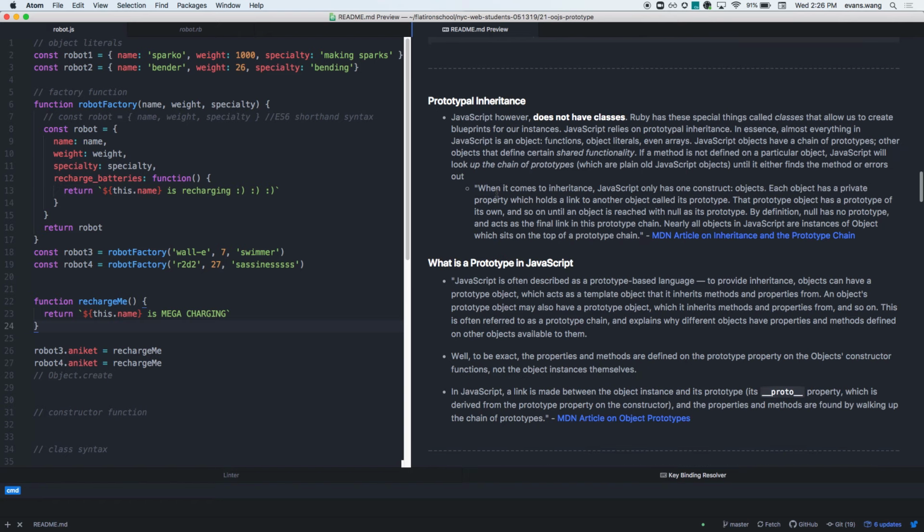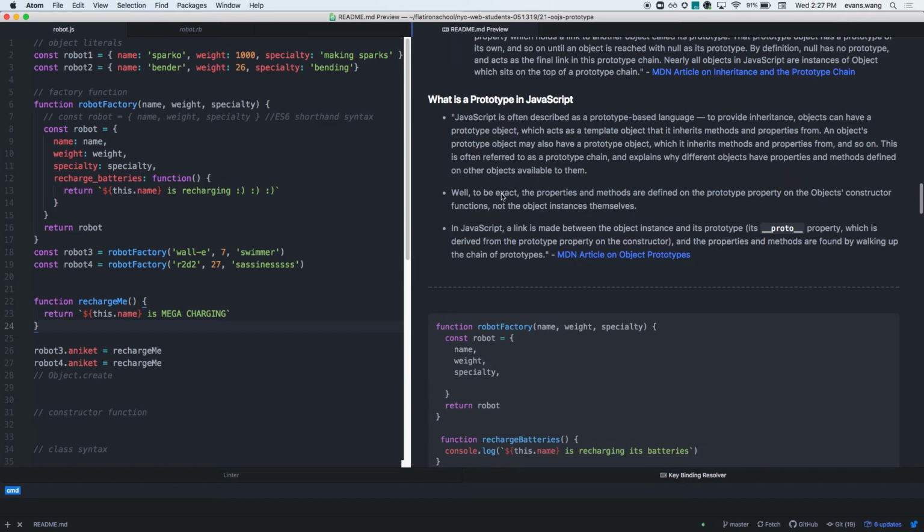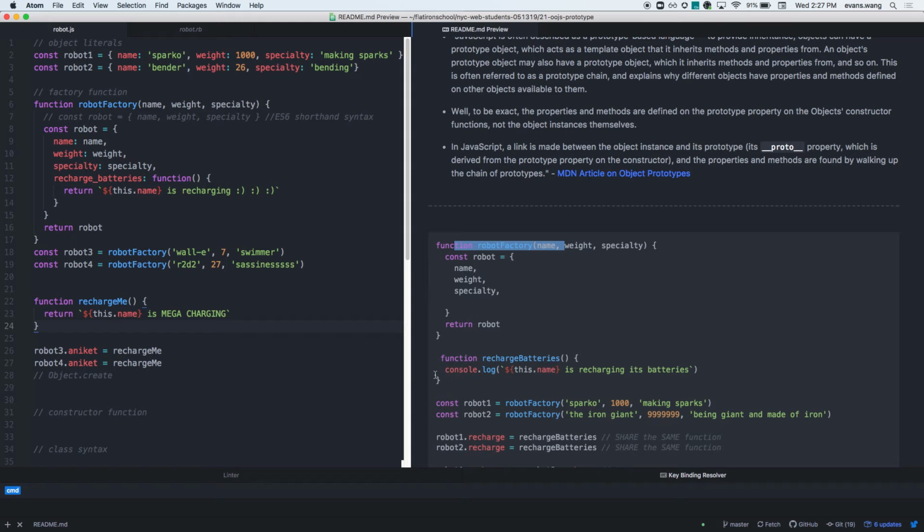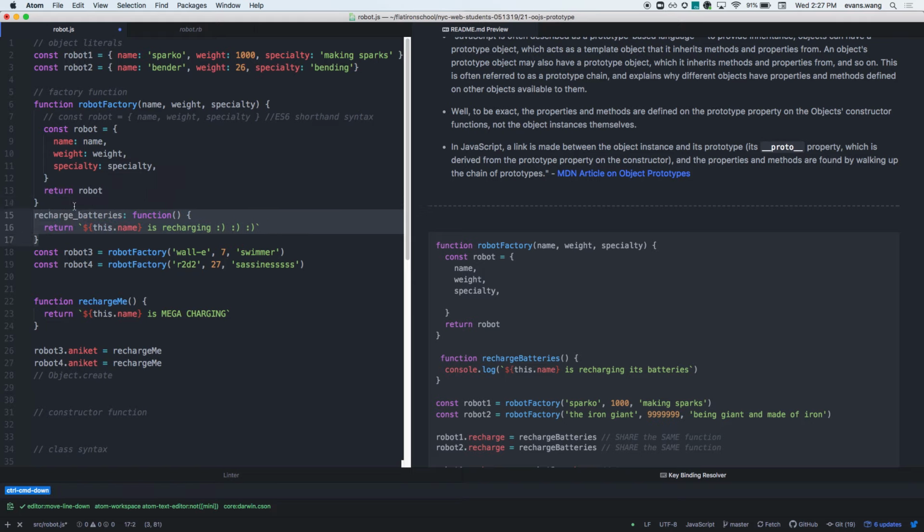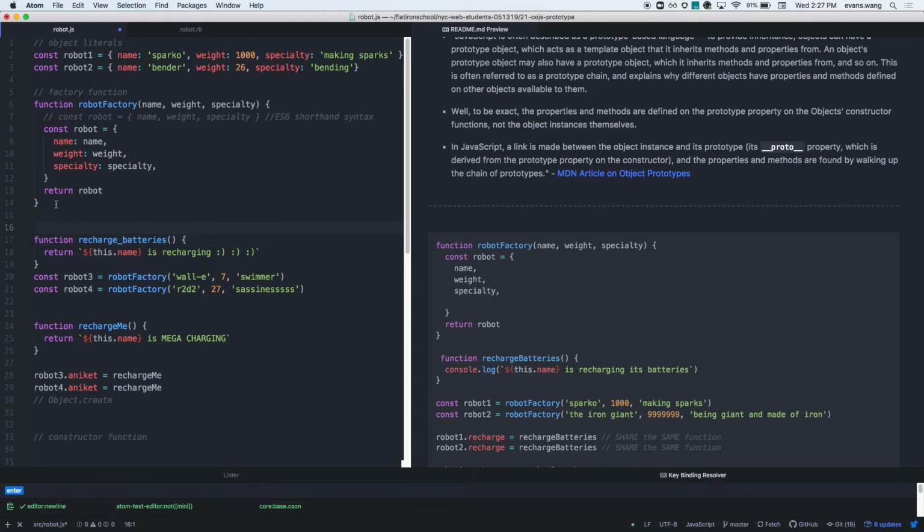So what it does, however, is this prototypical inheritance. And so let me try my best to explain it. So I have the robot factory, and I pull out the function of recharge batteries outside. So I just do this. And now, if I were to refresh the page, these two robots do not have recharge batteries organic to it because in the instantiation it doesn't exist.